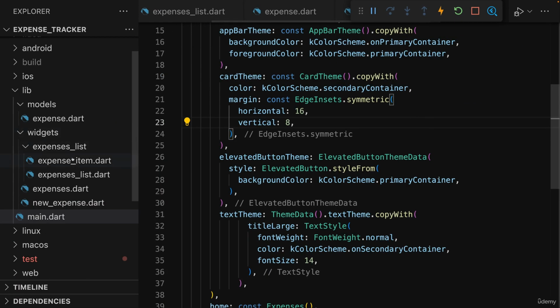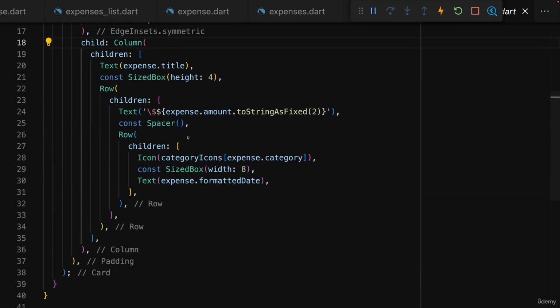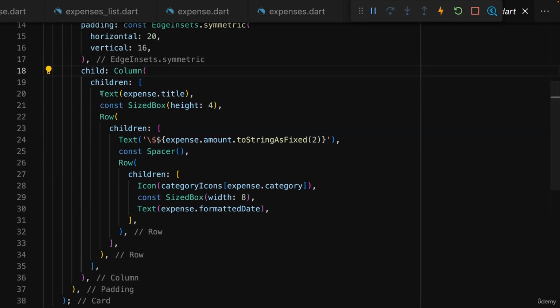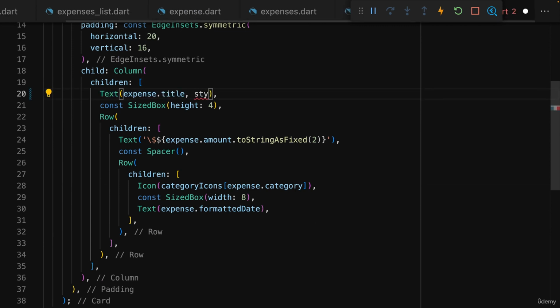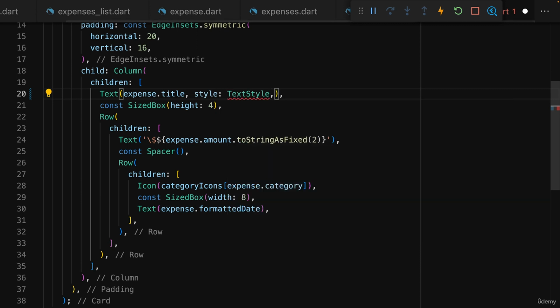Well, let's for example start in expense item. Here, in expense item, we might want to change the look of our expense title. And for that, of course, we can add the style parameter to this text widget as we did it before in this course as well. And we could manually create a text style object here to set up the styling of the text.